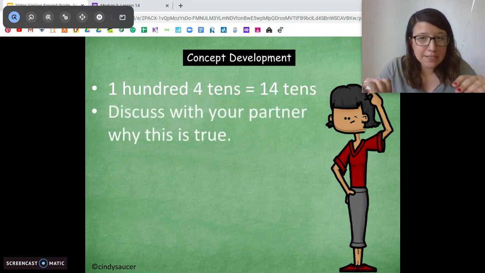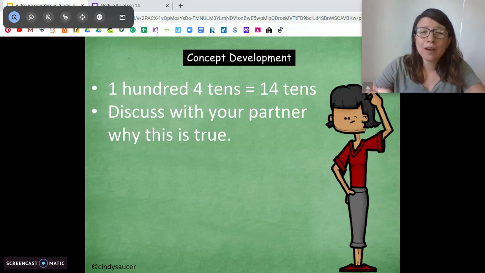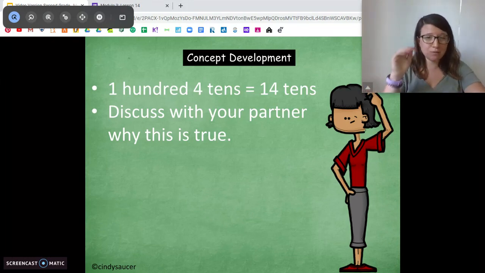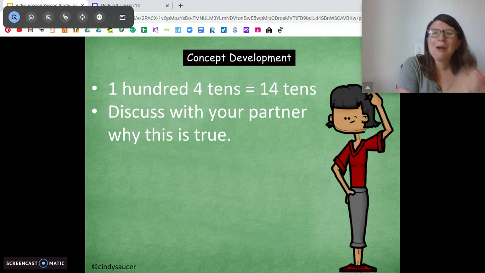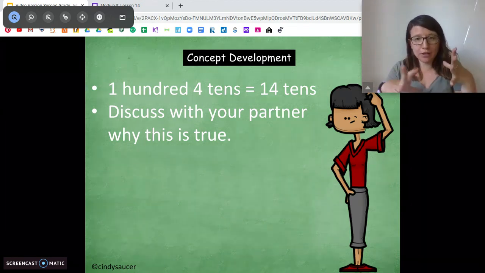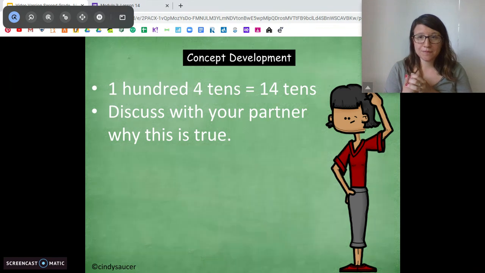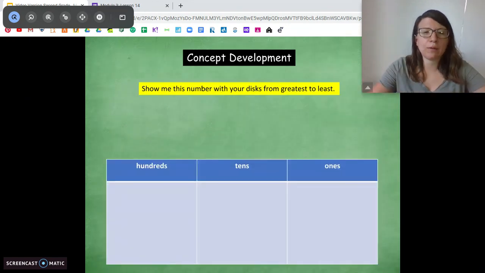So I want you to pause and I want you to explain to somebody at home about why that's true. Why 10 and 4 tens equals 14 tens? Okay? Look at what you just did on your board. Pause and talk to someone at home about why that's true. Awesome. All right, let's try another one.